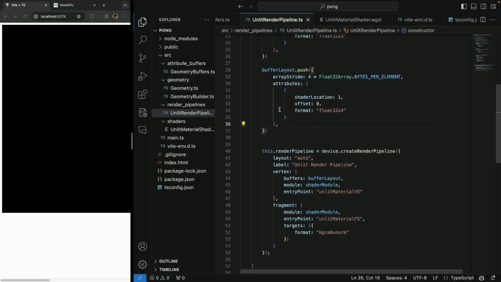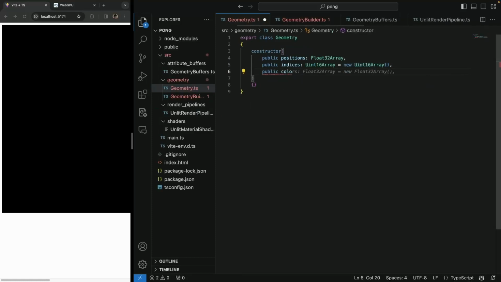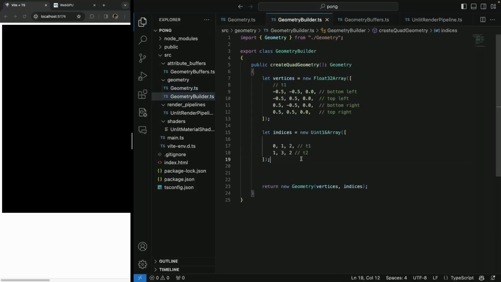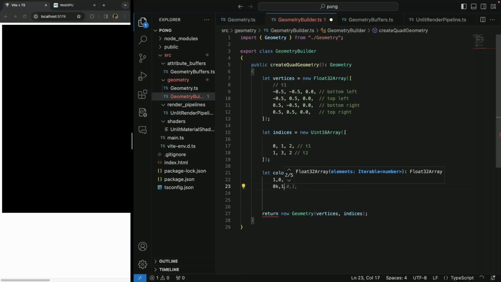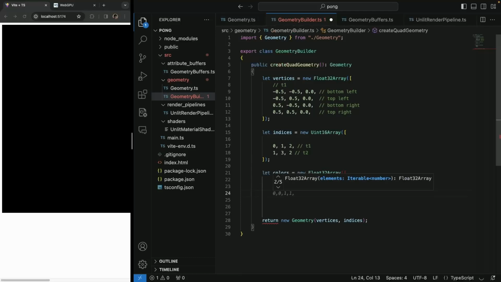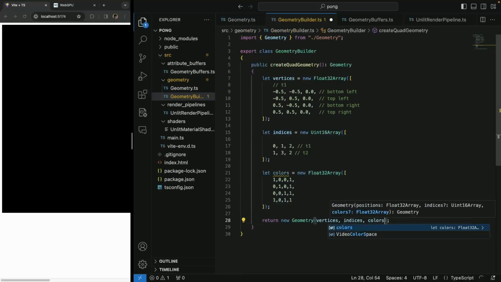So then we just need to paste here to our geometry. So it's going to have colors, Float32Array, geometry builder. Let's define those colors. So I'm going to go red, then green, blue, and then yellow. So colors here, they're not that important. You can use different colors as well. It's just an example, and we also need to paste it here.